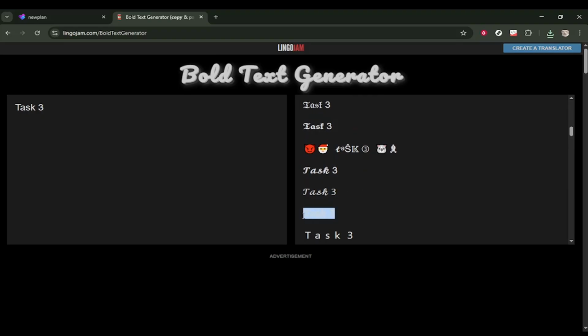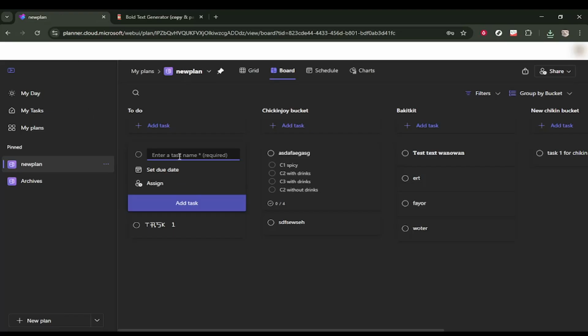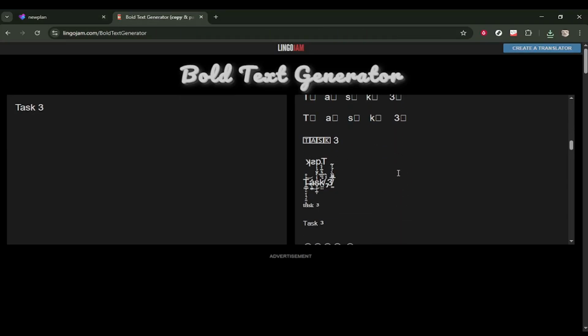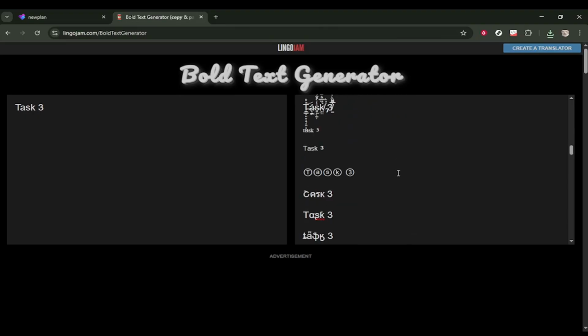Go back to your Microsoft Planner tab. Click into the task title again. Select the original word if it is still there, and paste the bold-looking version you copied. This will not truly change Planner's font, but it will display as a different text style because the characters themselves are different. To finish, click Add Task again to save and create the task with your styled title.